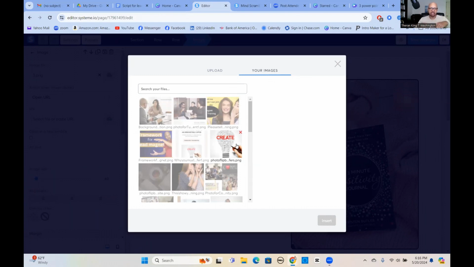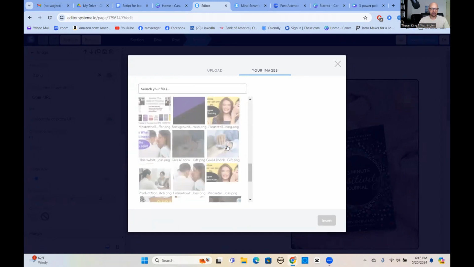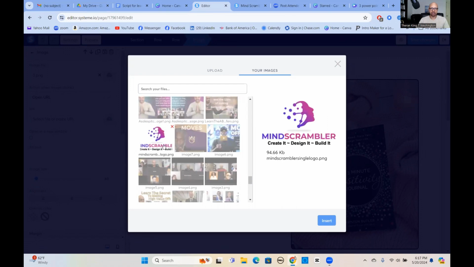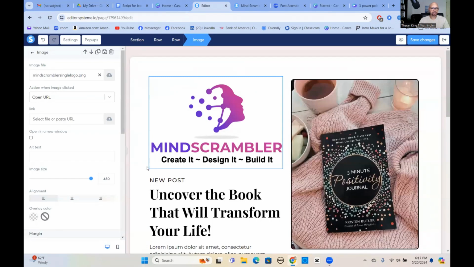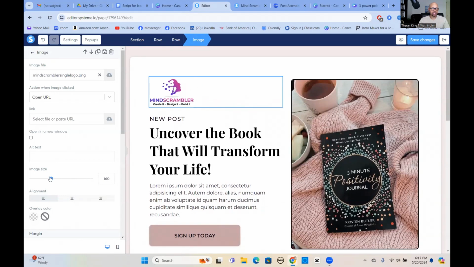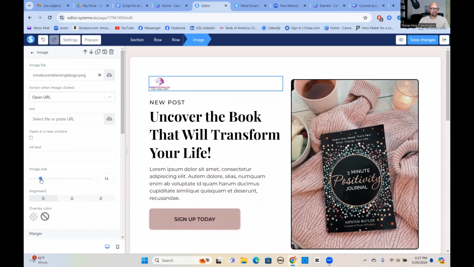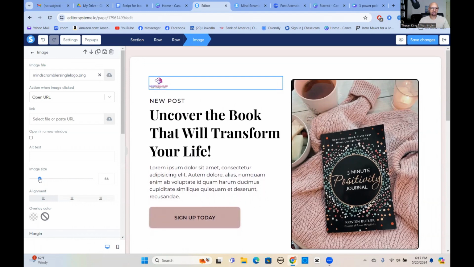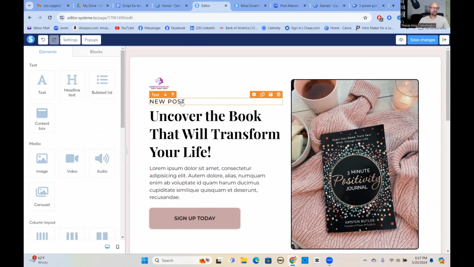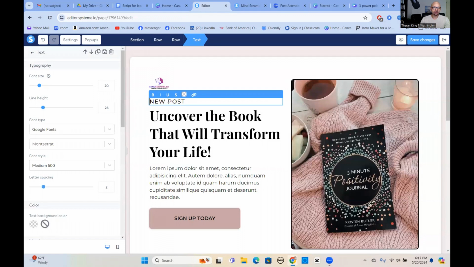And as you add an image, it'll save it, right? This is the great thing about the system. It saves all your images. So scrolling down. Here's my logo, Mind Scrambler right there. Insert. Now here's how you change the size right here. Image size. For this, I like to make the size like 60 or 70. Let's go with 70. I don't really need this right here. You could have it if you want. You could put something in there, like a little motto or something.